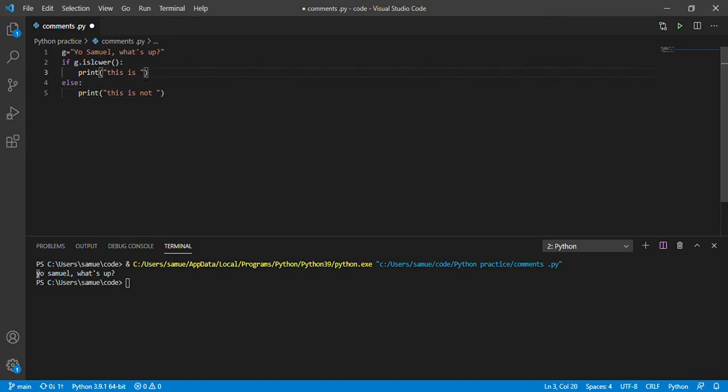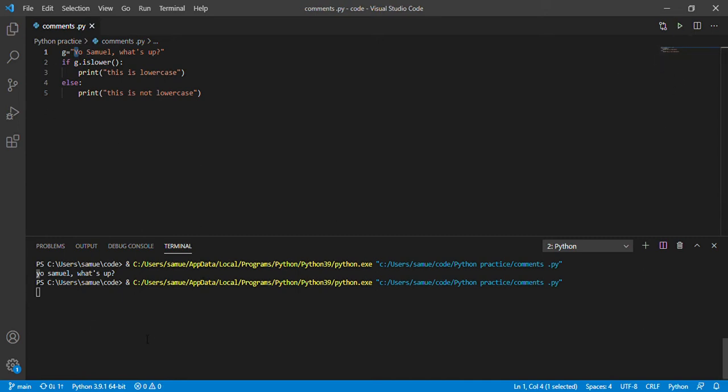So we're asking if this G, which is this string, if it's all lowercase, then print this is lowercase. Else print this is not lowercase. So obviously, as we can see, there's two things that are not lowercase. Let's run this. It says this is not lowercase because there's two things that are uppercase.